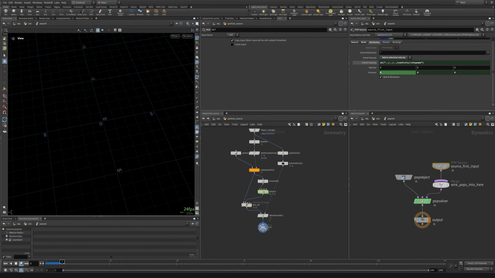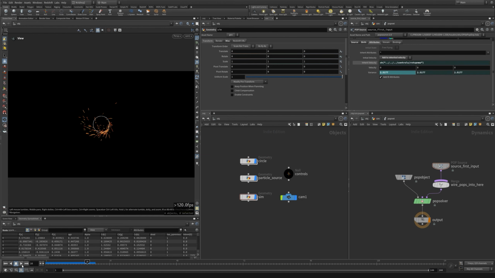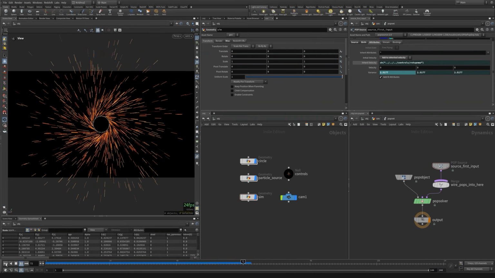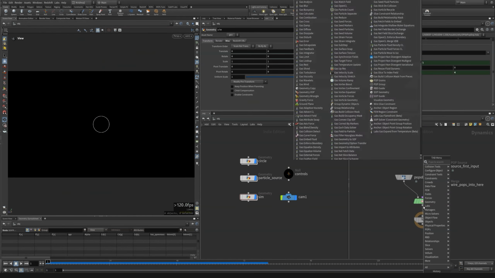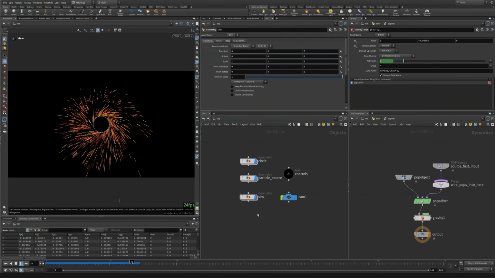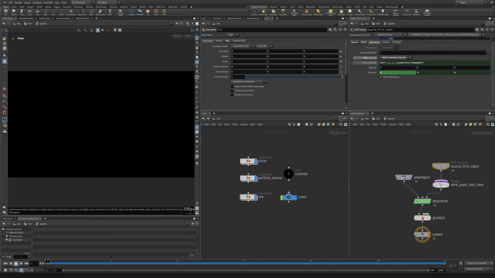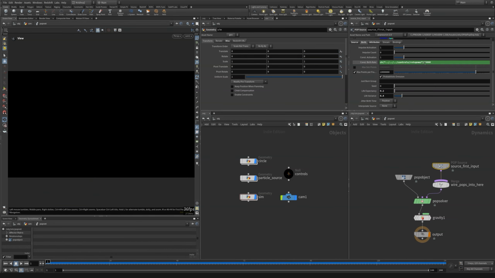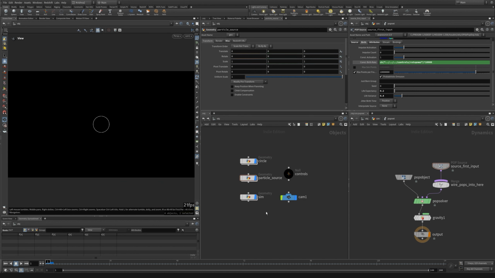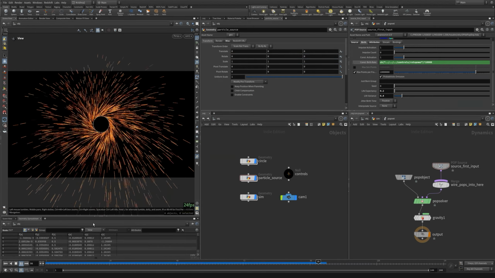So let me just get this one. So there you go. You can see here that it's going very well, but there's something missing, which is the gravity. So let's put in a gravity force here, and let's check it out. There you go. That looks much better. The next thing I want to do is go back to the birth rate and increase this guy to 10,000. And let's see how that looks. It looks pretty good too.